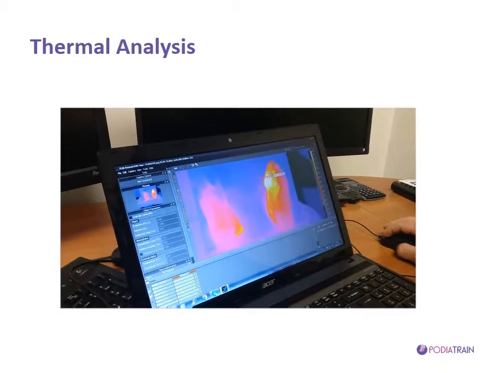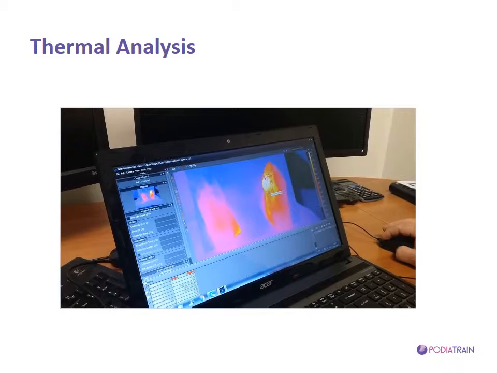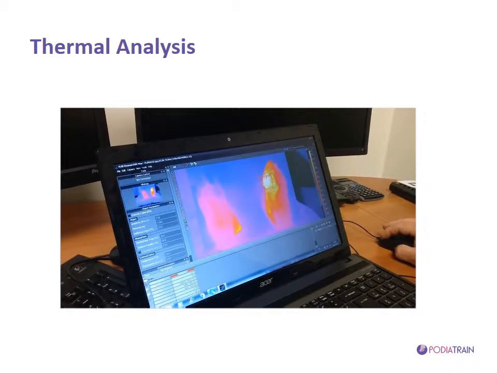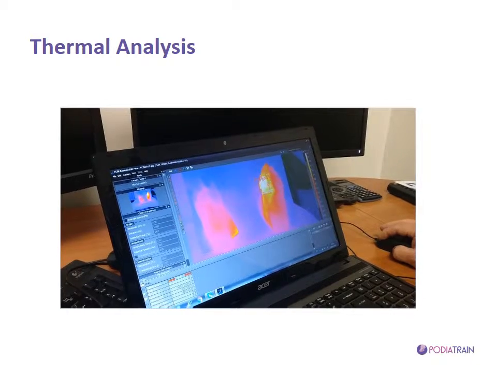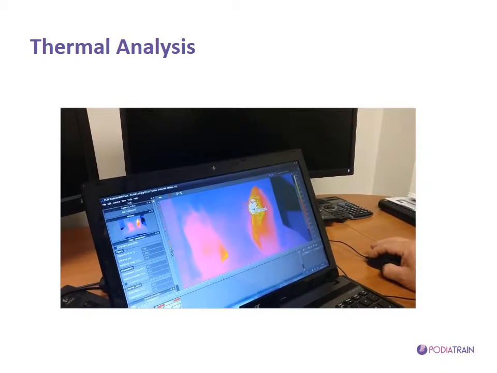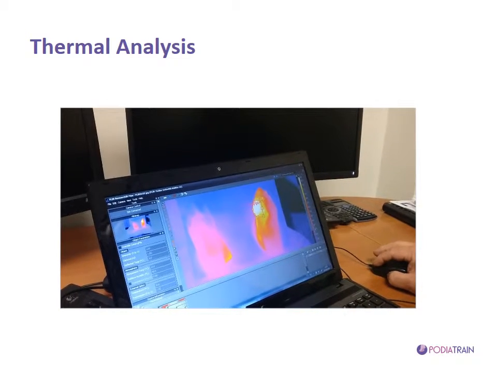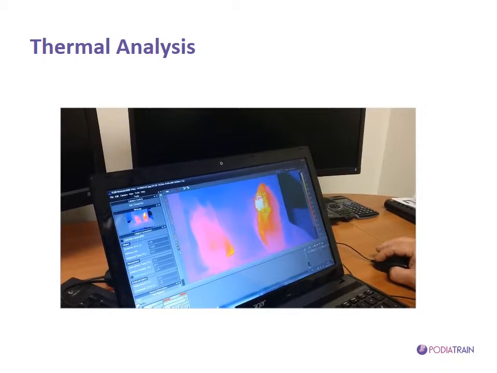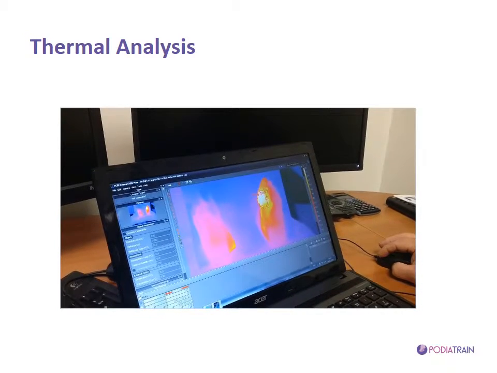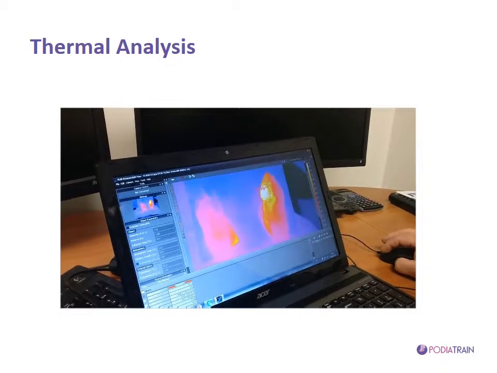In this case, we are going to add a polygon which is going to cover the area of the first MPJ, metatarsophalangeal joint, where we know that there is the ulcer. We can see here that in this polygon the mean temperature is 32.1 Celsius, the maximum temperature is 33, and the minimum is 26.3.